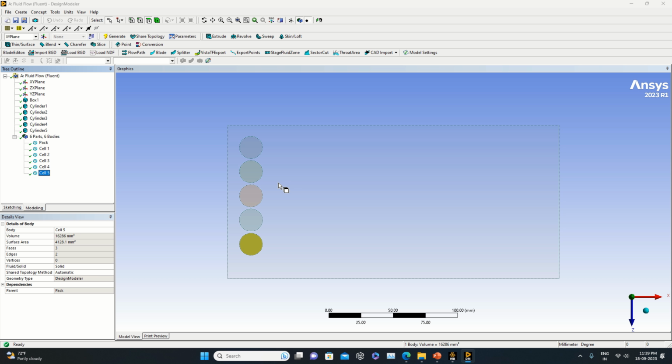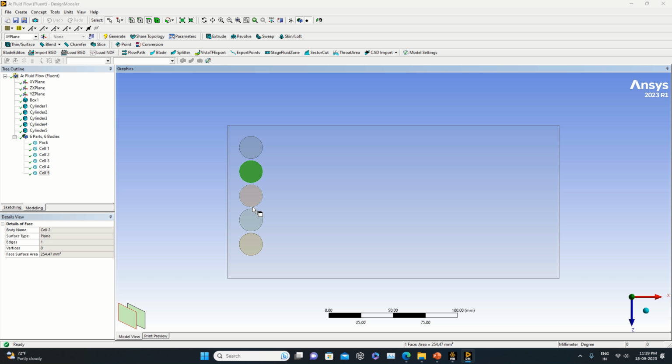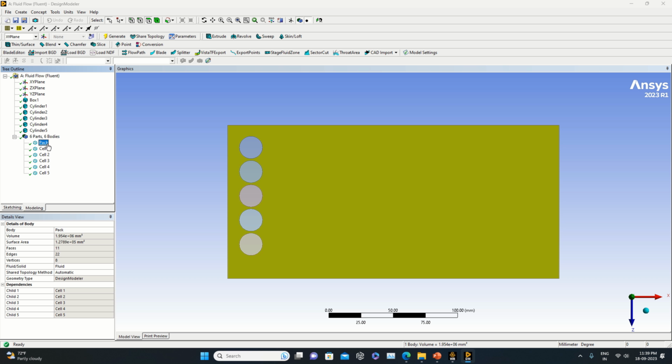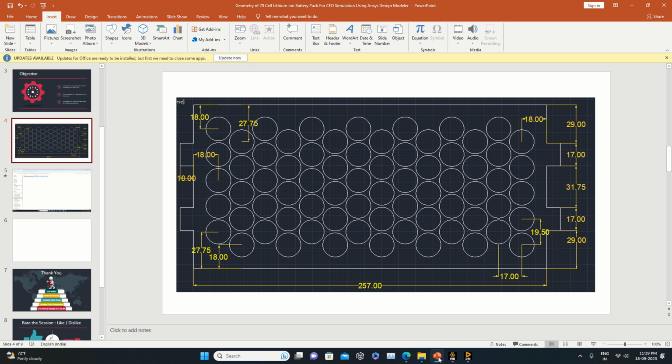So in this way the first column we are done. It includes cell 1, 2, 3, 4 and 5. So all these are solid. The pack we have considered as a fluid. Now let's go with the second one.